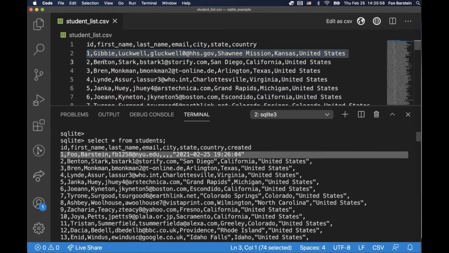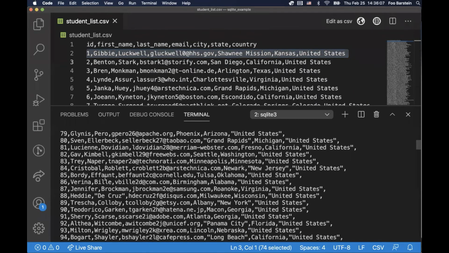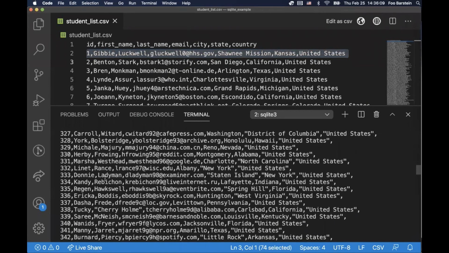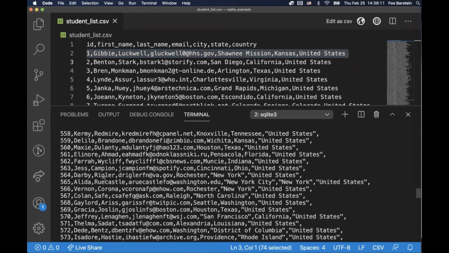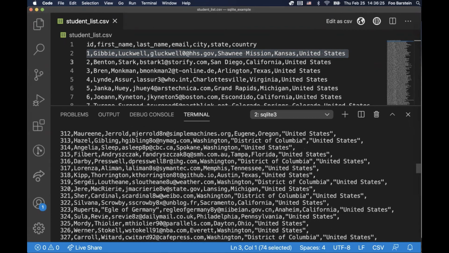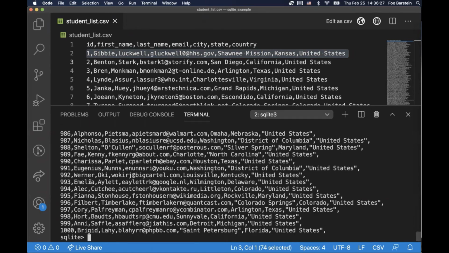There was an error importing Gibby Luckwell's record because I already had Foo Barstein with ID number 1. And remember, you can't do that. You cannot import records with the same IDs because the ID is the primary key, and that's that. You cannot have two of the same. There's probably a lot of errors, but it would have said cannot import because the primary key is in conflict for that record up there with the ID number 1, which is in conflict with the other record I already had with ID number 1.